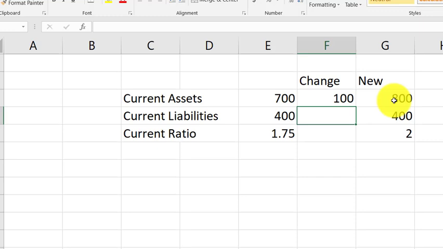So anything that makes current assets go up and current liabilities stay the same, then we're going to have an increase in the current ratio. Let's say that the current liabilities didn't go up 100, they went up 50. Okay, you'd still have an increase in the current ratio, because the current assets went up more.